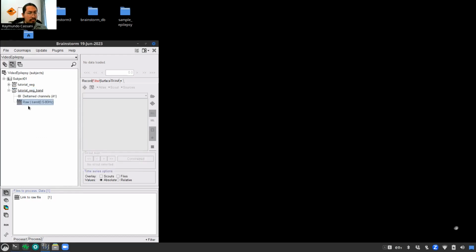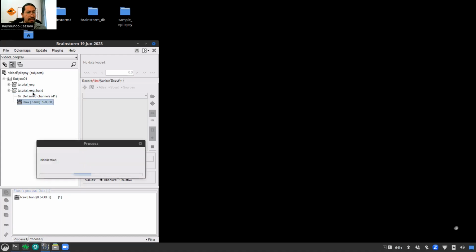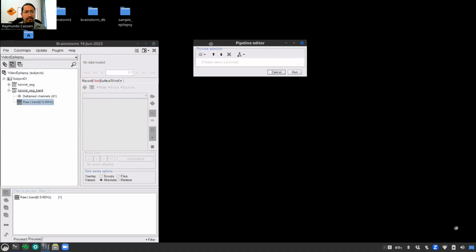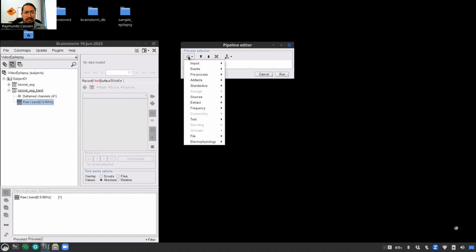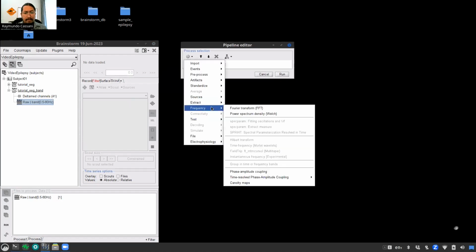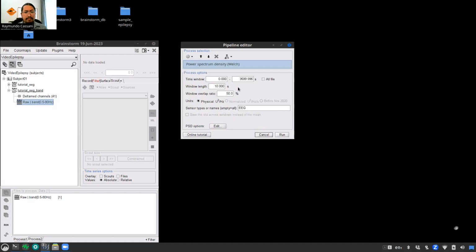As we can see now, we have a new folder called Tutorial EEG Band, which is our signal that has been bandpass filtered. And finally, what we want to do is to compute the PSD for this file. So we just put it in the process, and we run the process on frequency to compute the PSD, frequency power spectrum density, with the same parameters as before, and we run it.